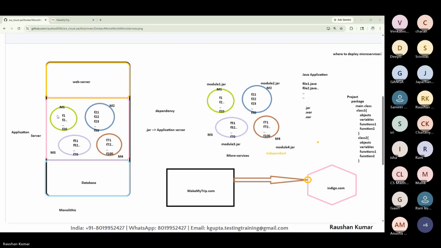So monolithic means, let's say I have a lot of code logic here: M1, M2, M3, M4. We have a lot of logic, and when you package, you deploy all the code base together.